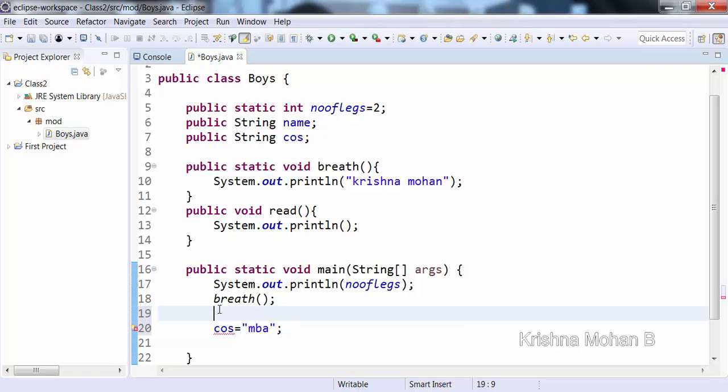First, we have to create an individual, create an object. Here, properties are there, functions are there, but objects are not there. First, we have to create an object. The boys class is there. We know what properties the boys class is having and what functions they can perform. But we have not created the objects, we have not created the individuals.